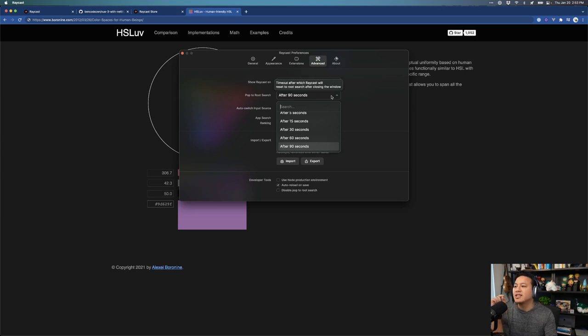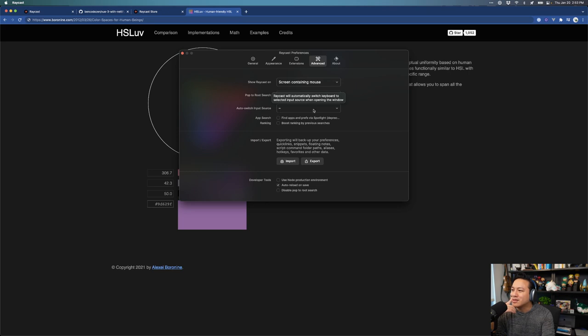Oh, okay. Interesting. This is the persistence that I was talking about. So it looks like you can actually set how long the state persists, which, now that I think about it, I do like, because there probably is a window in which the context is useful. And after that, you want to go back to the original Raycast. So pop to root, again, I think the name pop to root search is a little bit odd, but whatever, I kind of understand. Auto switch input source. Okay, anyways. So that answers that question.